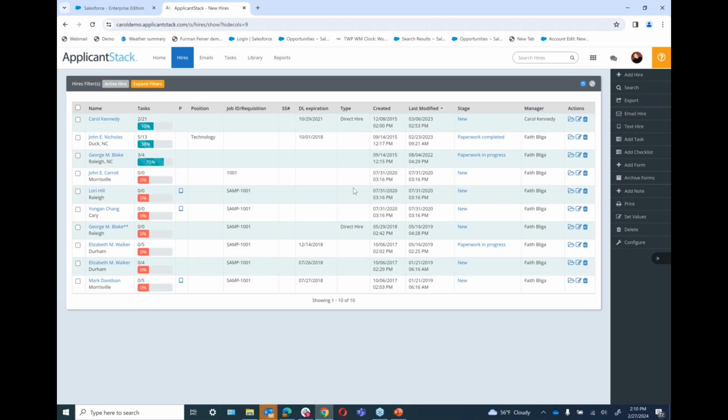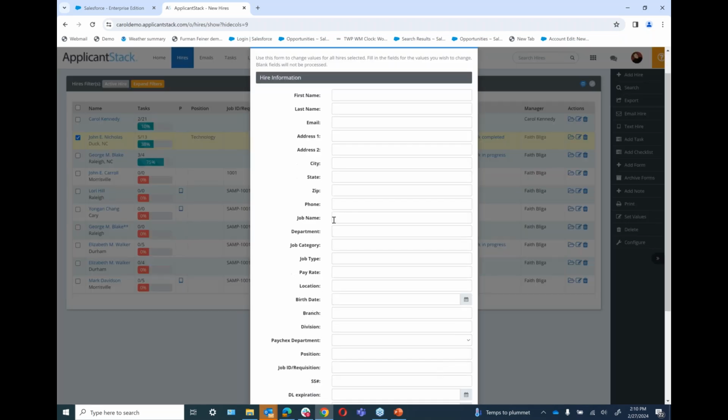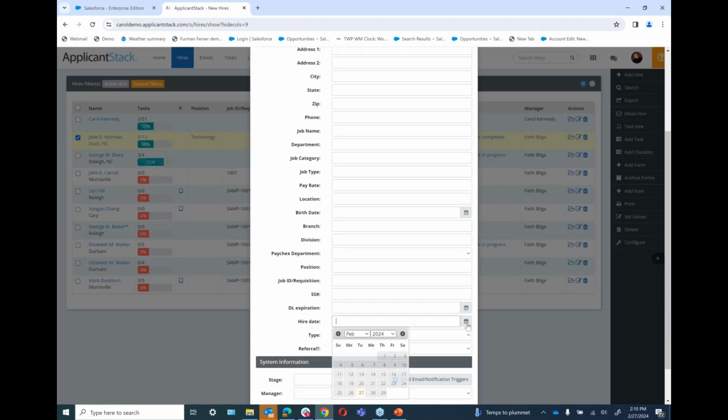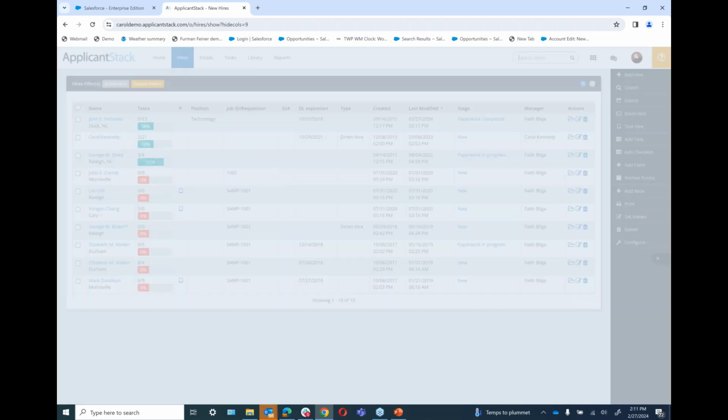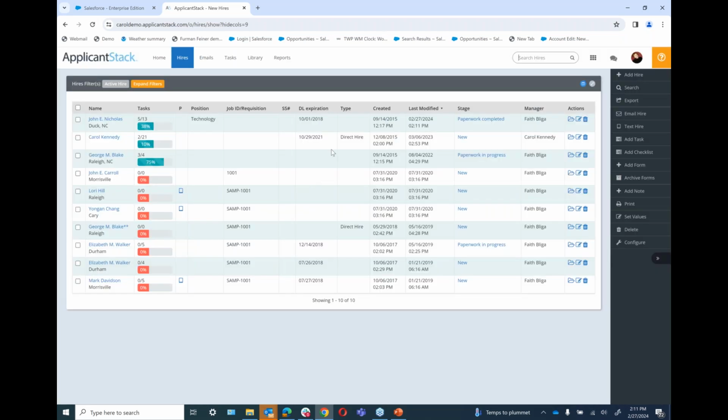As far as actually populating these items, you will go ahead and check your hire. You will set value. You will come over to the appropriate section. So we want to go ahead and populate the hire date. They're on board now. We know they're on board. You can simply submit that, and that information will populate on the table.